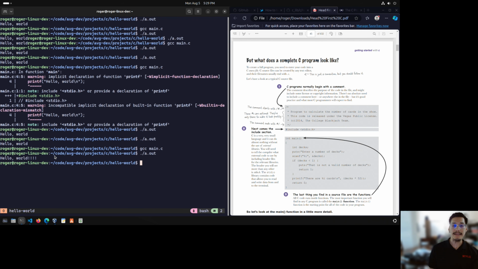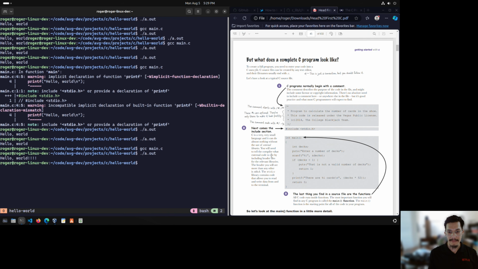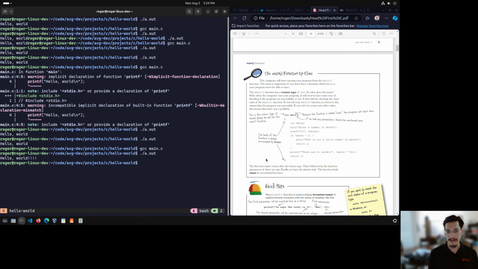So that's what a basic C program looks like. It's very simple, right? Small steps at a time. But I think the most important thing to know for anybody coming off of interpreted languages, for example, is that you have to compile again in order to see changes, right? At least for now. So that's what the book is saying.